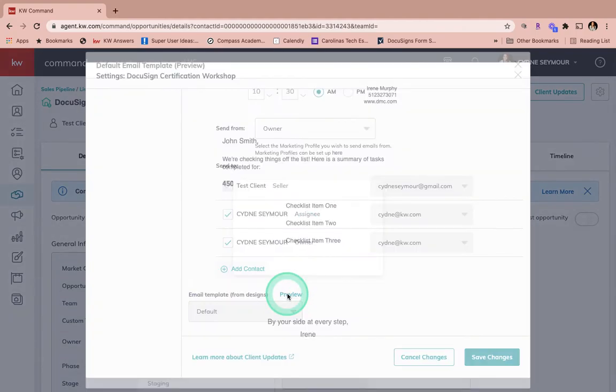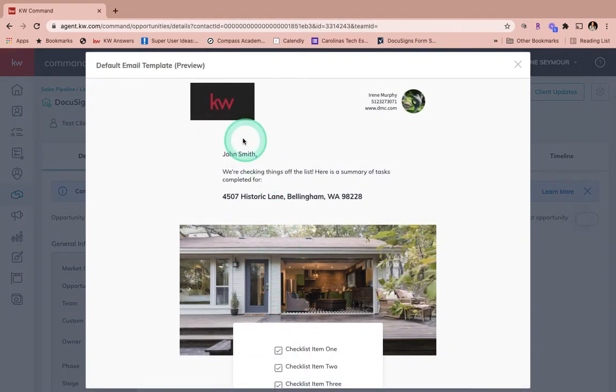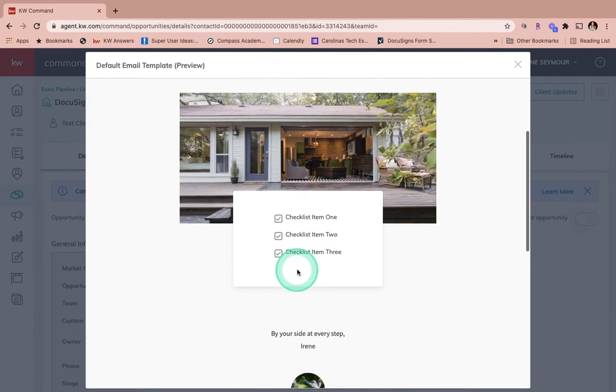And then here's what they're going to get. They're going to get this really nice email branded to you at the top of the page. Underneath here, it's going to have their name. It's going to say, we're checking things off the list. Here's a summary of tasks with their address. As long as we've pulled the listing in from KWLS, we'll have the first photo from MLS right here. And then underneath here, it will say, we've scheduled the open house. We've created the marketing material. We have door knocked the neighborhood.